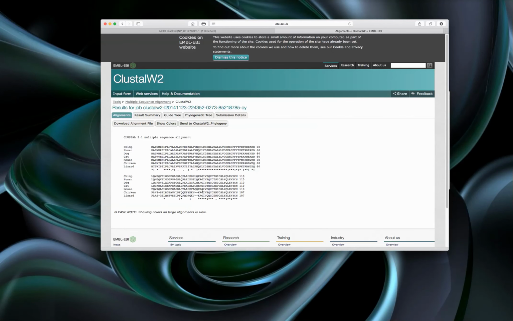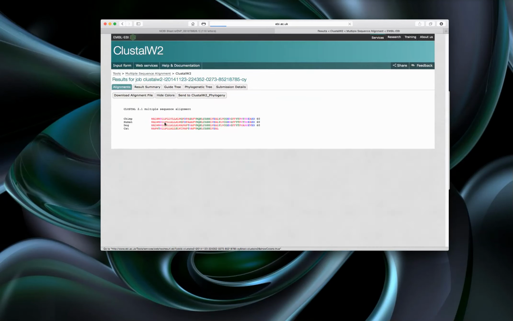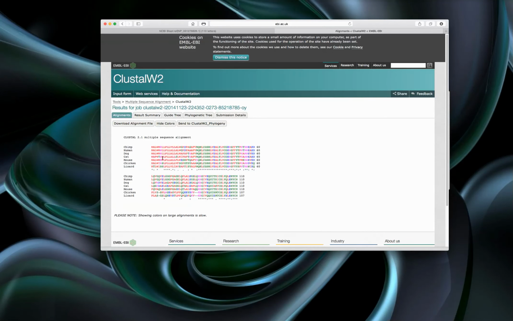Here is our result. As you can see, all the sequences are aligned and according to the legend at the bottom, we can see that there are regions of high similarity between all sequences. We can see this more clearly if we display the alignment in a color code according to the type of amino acid.